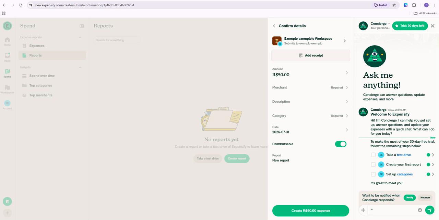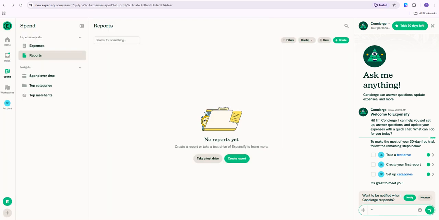Finally, review the report for accuracy and click Submit if you're ready to send it for approval, or save it as a draft to finish later. And that's it. You've successfully learned how to create an expense report in Expensify.